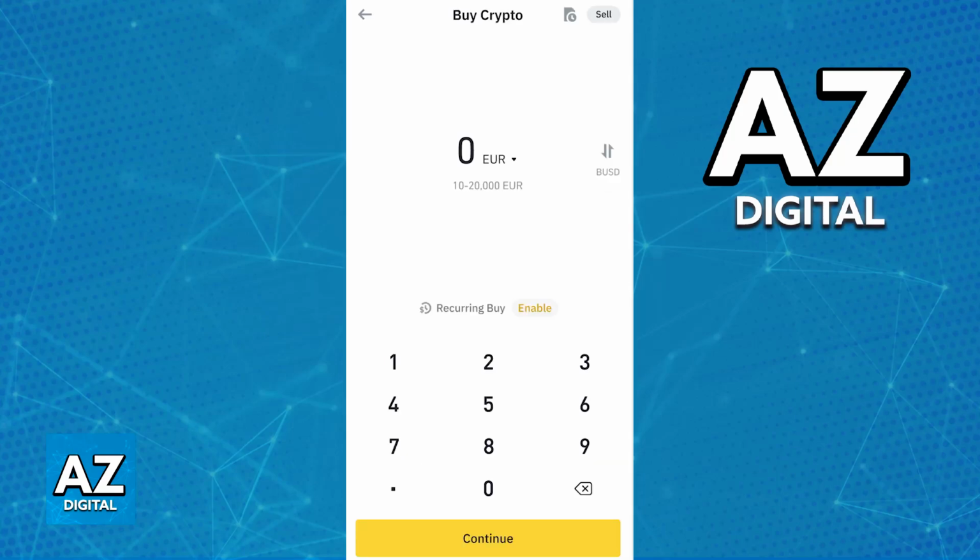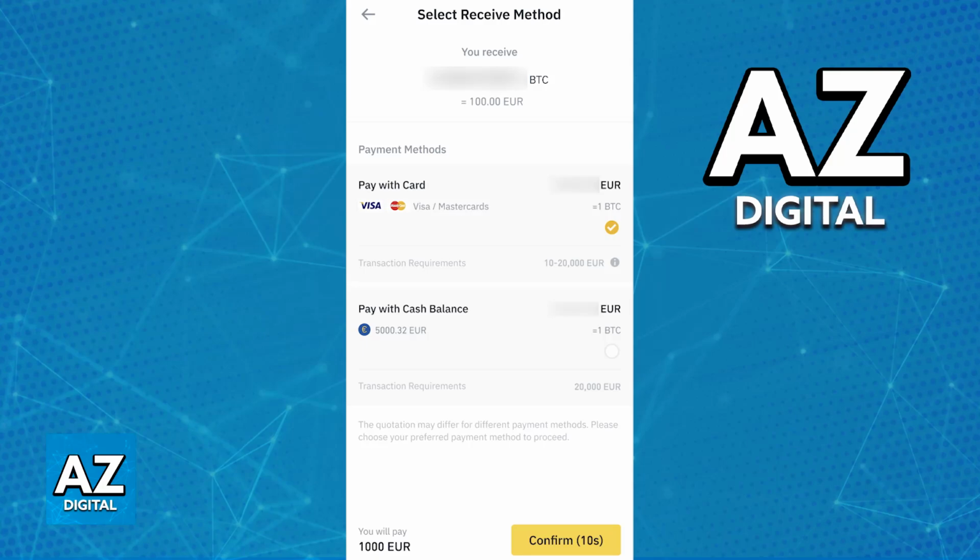Once you choose any cryptocurrency available here, you will be able to fill the amount that you would like to purchase. You can switch the fiat currency if you would like to choose another, and you can also enable the recurring buy function to schedule regular crypto purchases via the same credit card. So when you choose the amount of crypto that you would like to purchase, you will be able to select Pay with Card among the payment methods.